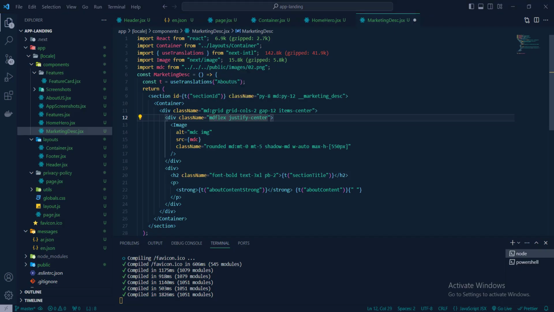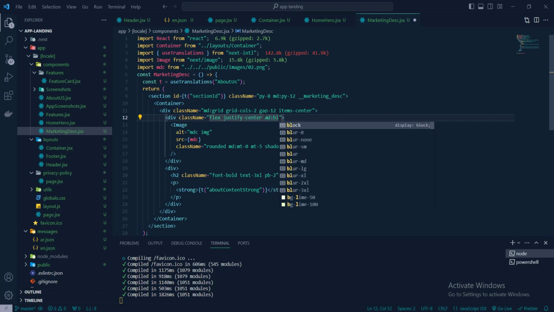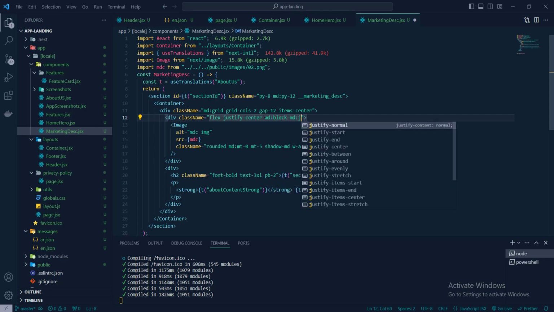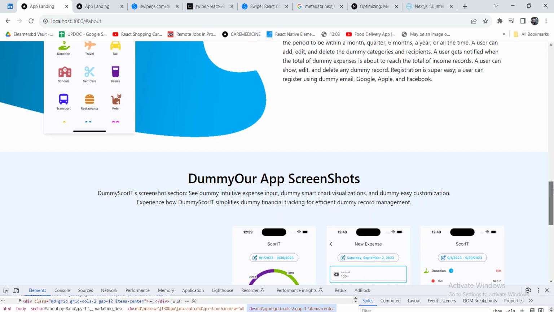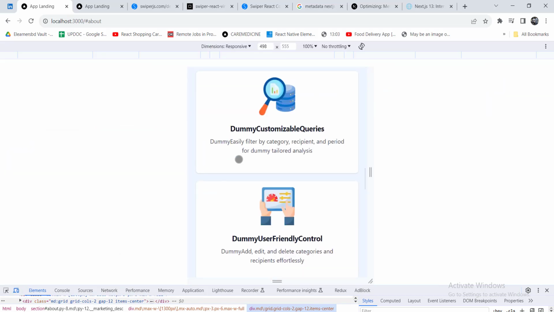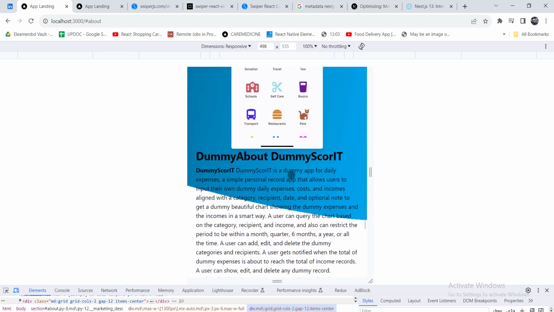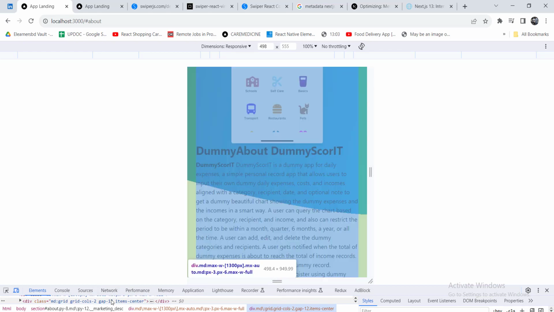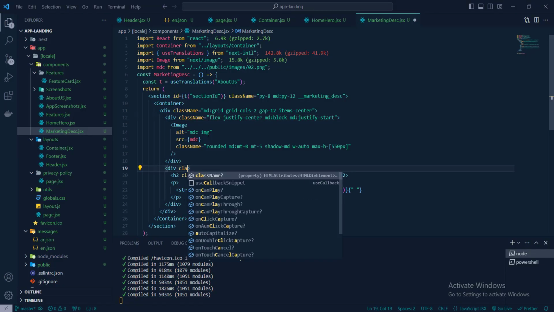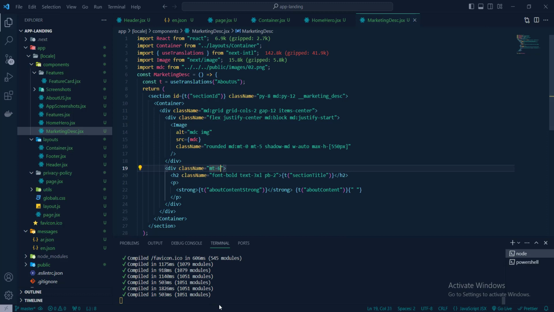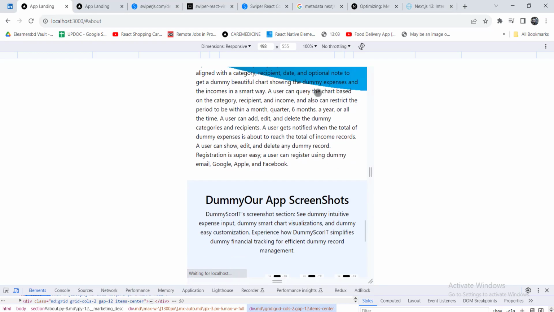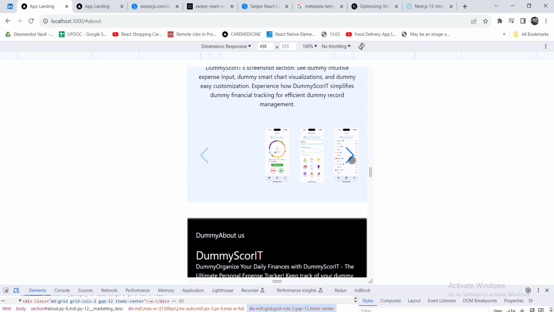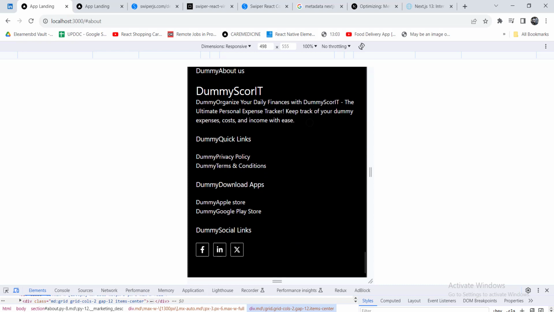But justify start. Okay, so it's in start, but in the mobile version it goes to the side. So the text I need to move to the top, class name mt 6, but md mt 0. Okay, perfect. This one also.